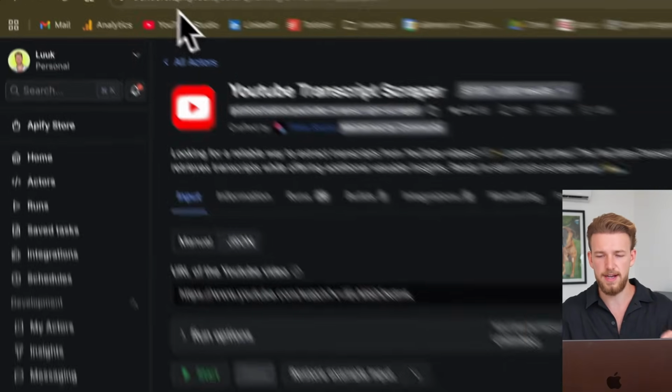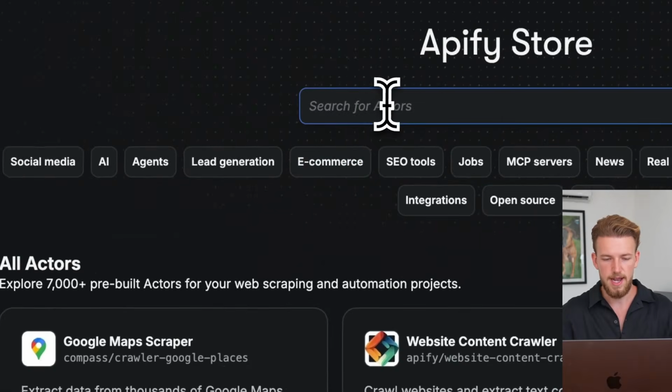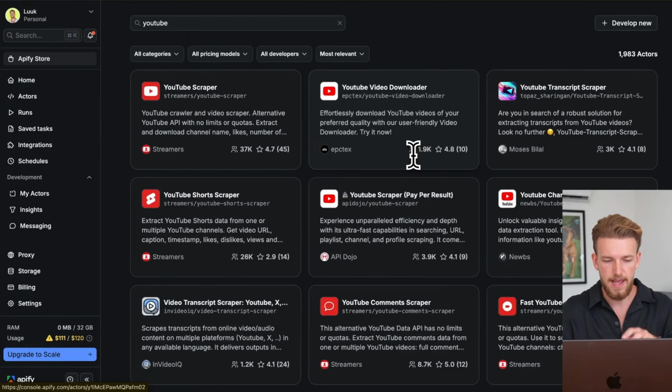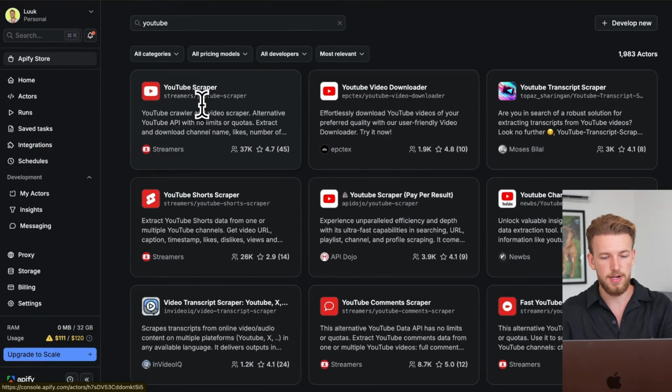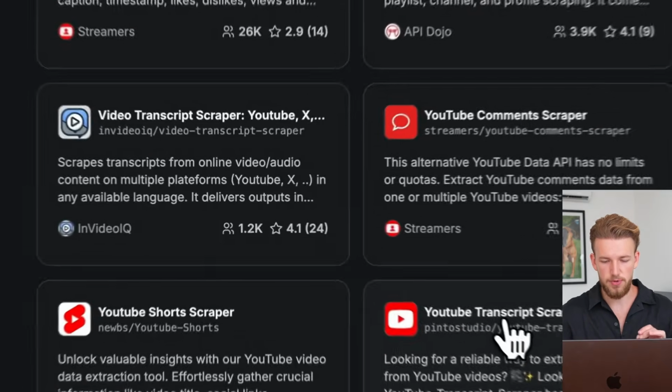So what we'll now do is we'll go to Apify. So you need an account here. It's really simple to create an account. We have the Apify store here, and we'll just be able to look for YouTube, and we'll have all those different Apify actors. So we have a YouTube scraper. So this is a YouTube crawler and video scraper. We have a video downloader. We have a YouTube transcript scraper, a short scraper. So there are a lot of possibilities with Apify. So we'll just use this one. I'm using this for all my projects and it's working really great.